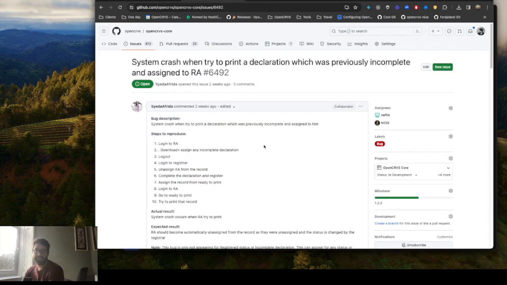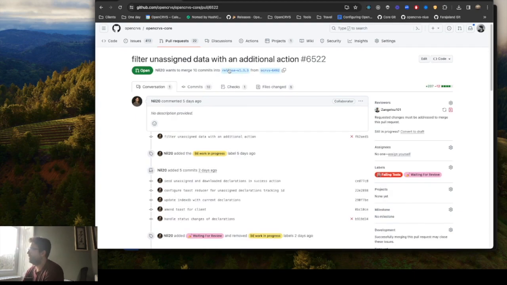Okay, so this was the bug ticket that was created. You can see that the milestone that it's due to be fixed in is release 1.3.3. Then you know that the base branch for this PR should be the release version 1.3.3 branch.